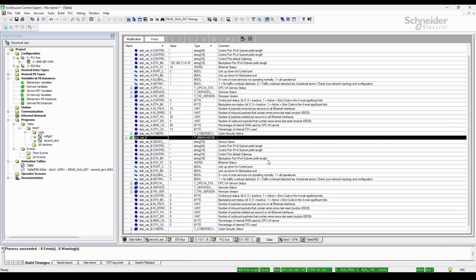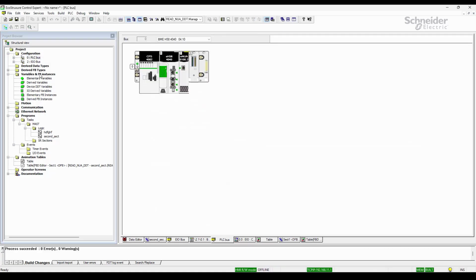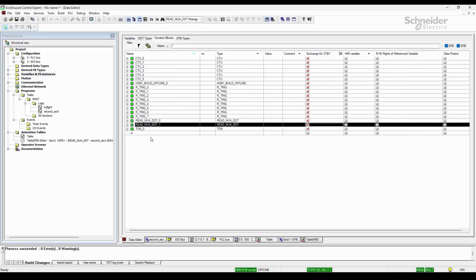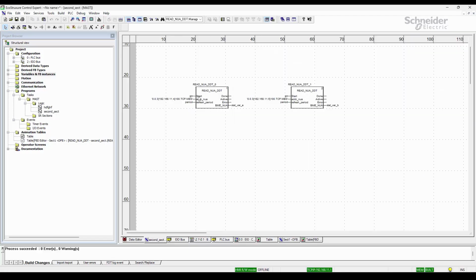Okay, I'm going to grab the primary now, and then we're going to disconnect. This needs to be done offline, unfortunately. And we're going to go to the variables, and then in function block, we're going to find those two instances. So basically, they were called read NU80 DT0, read NU80 DT1.